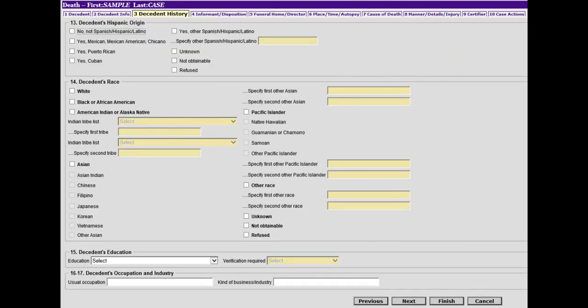Tab 3 contains the decedent history information, including Hispanic origin, race, education, and occupation. You'll want to select the appropriate selection for each one. Once you select the decedent's Hispanic origin, tap down to item 14. Item 14 is for the race. Some people have more than one race. Click the race or races that apply to the decedent.